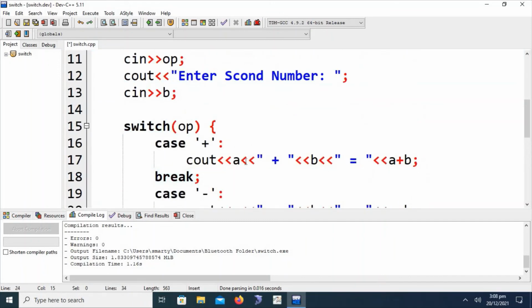This is the switch case statement and simple calculator, or simple arithmetic operation program, using Dev-C++.